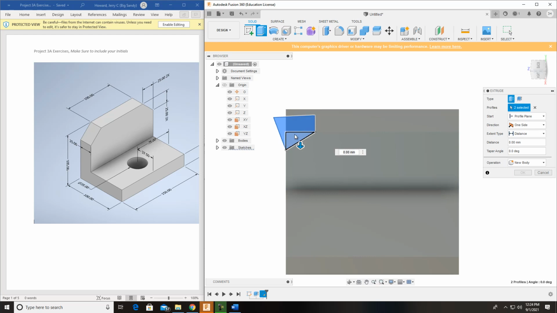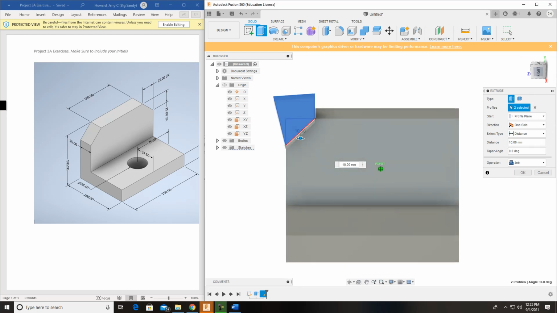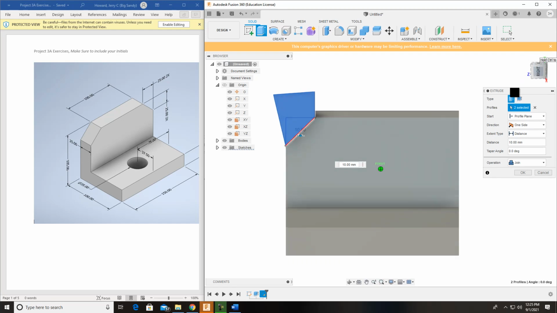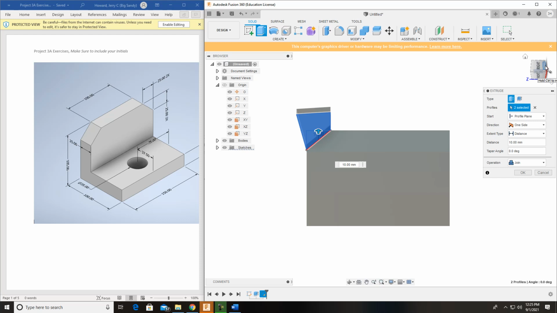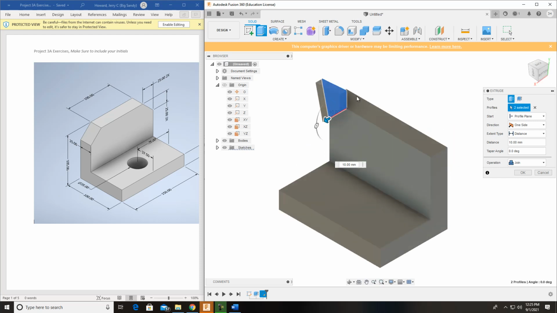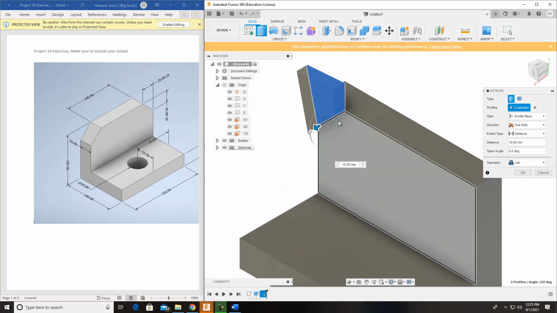I don't want to pull this thing outwards, because right now, if I were to do that and give it a distance of 10 millimeter or something like that. Do you all see how it's adding that material to it? There we go. You can see it's adding that material to it, and I don't want that. I want to cut it.